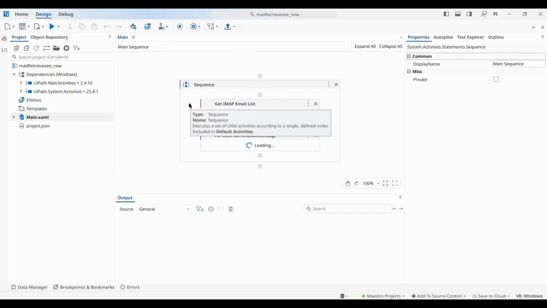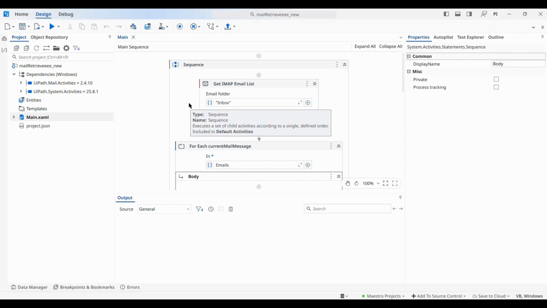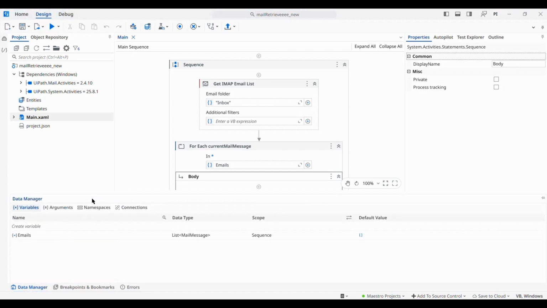The main thing that we are going to use is an argument. Without knowing arguments, you cannot do this. Arguments can be of three types in your Studio: in, out, and in and out. What arguments do is send variables from one workflow to another workflow, which is important in our project also.